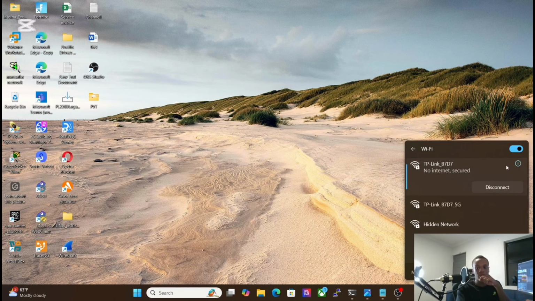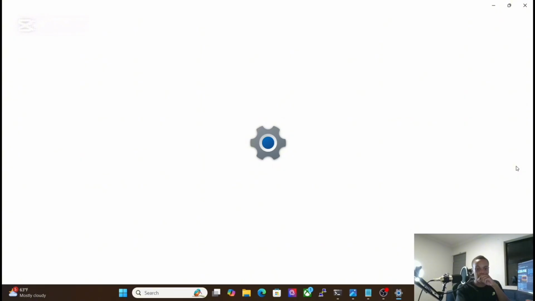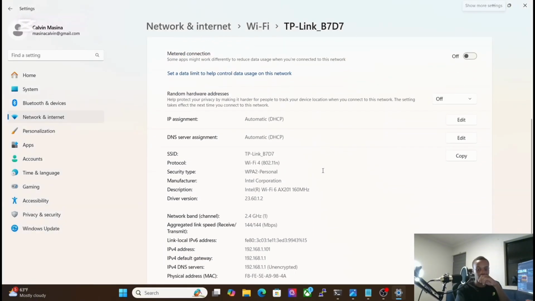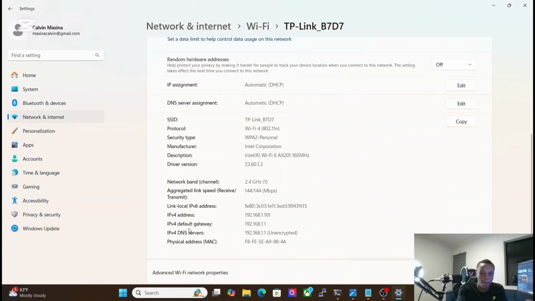You're going to go into your Wi-Fi properties, and when you get there, you're going to go here. I want you to look for the IPv4 default gateway. This is what I was talking about. That 10.0.0.2 is the default gateway for that other router. If I was connected to that router, that's the number I would see here.